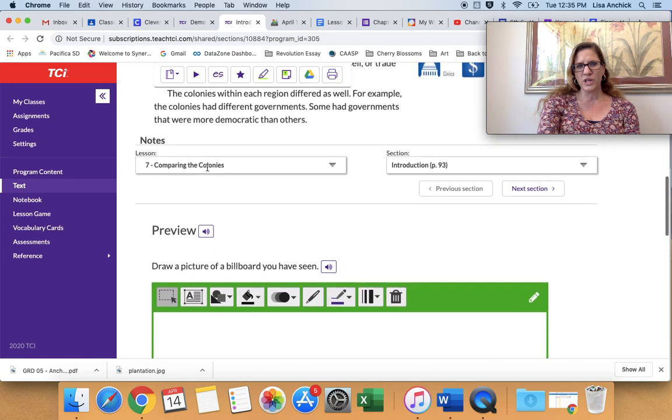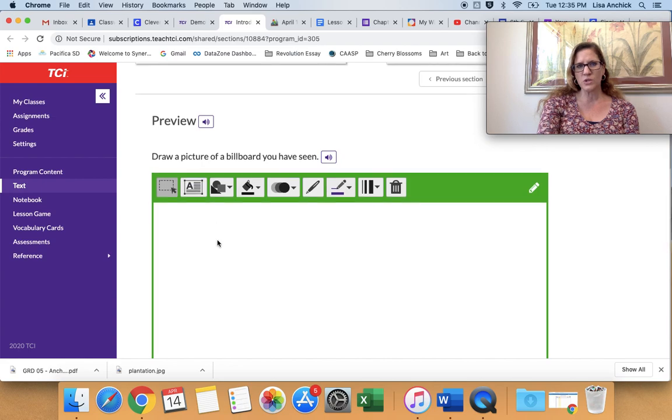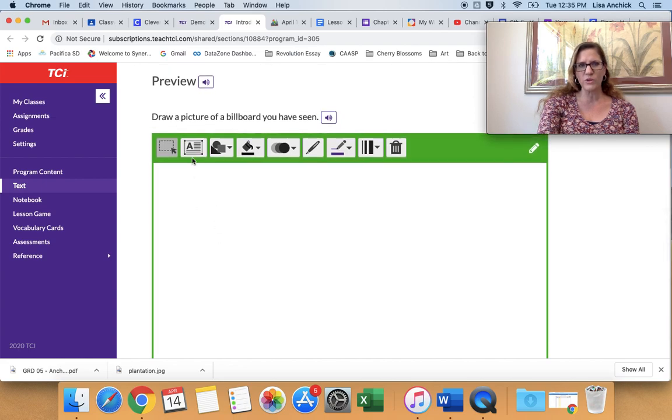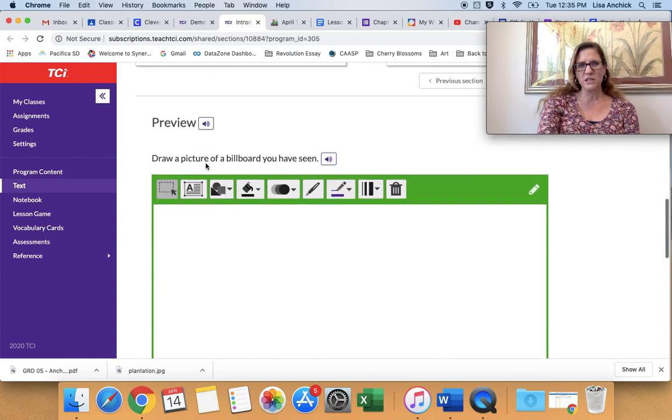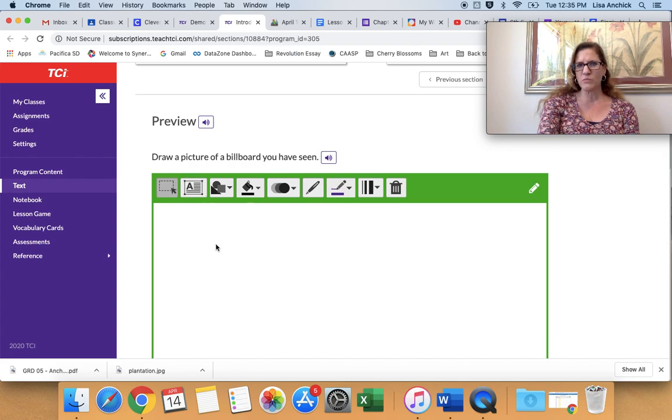Now, the assignment here is also to do the preview. So the preview is here. Basically it's saying, draw a picture of a billboard you have seen. A billboard is something that you usually see when you're driving out on the highway, and it's like this big board with a poster, and it's usually an advertisement of something.